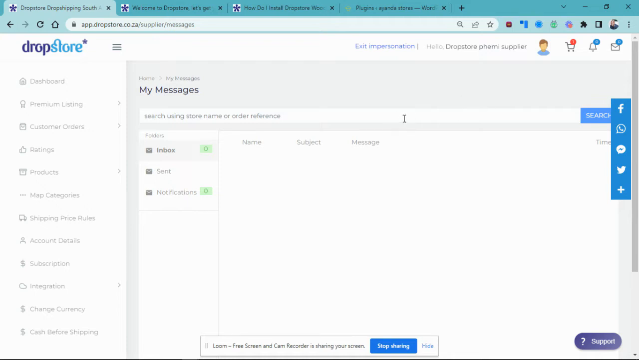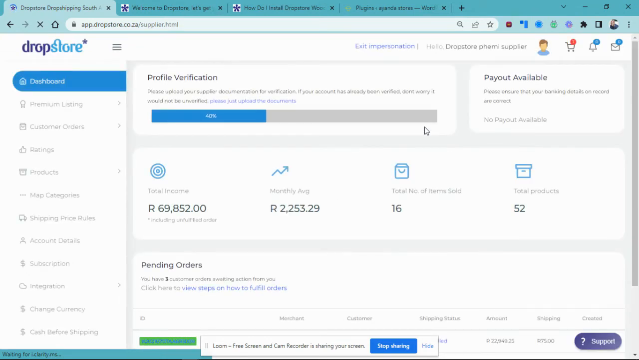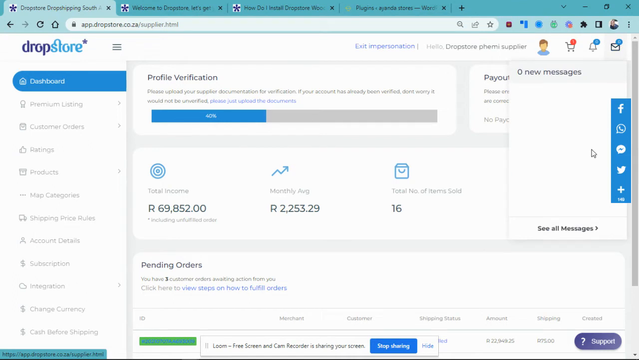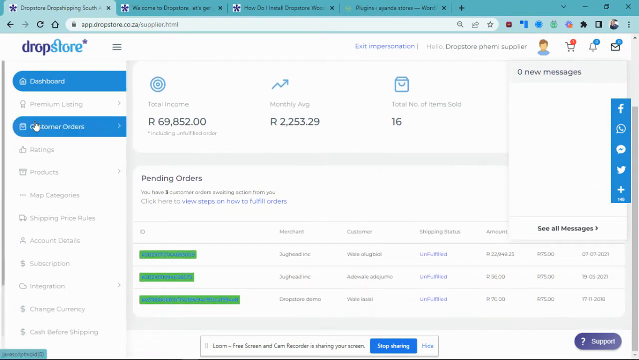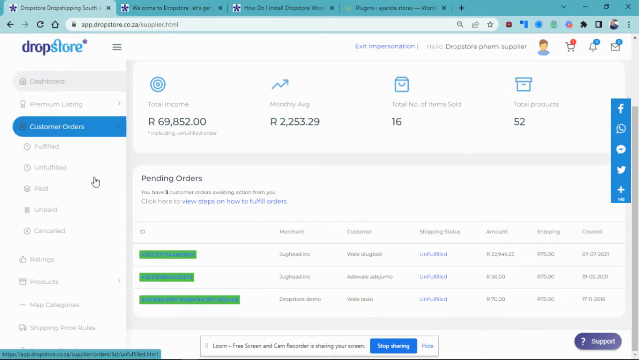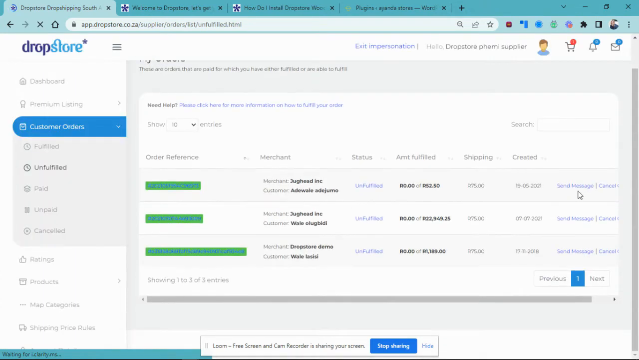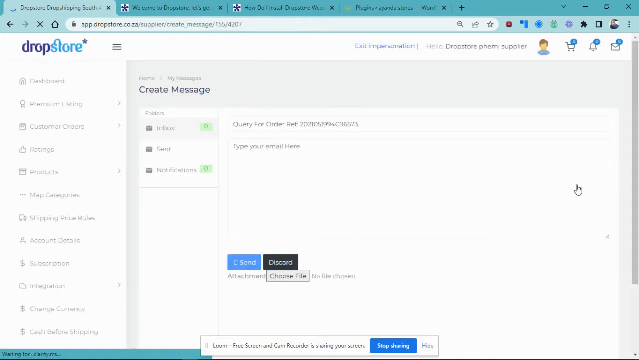You'll be able to respond to those messages directly on your dashboard, or from your Dropstore, because a reseller is not allowed to contact you via telephone, but they can reach out to you via direct messaging, which is what we've made available for them. You are also able to send messages to resellers on orders that are unfulfilled, and you could always find out if, maybe, there's something missing in a particular order.